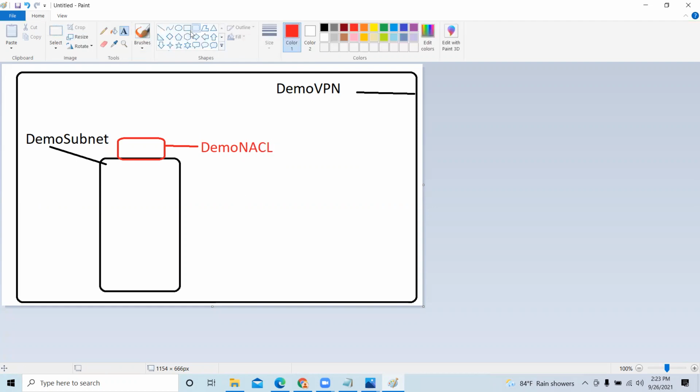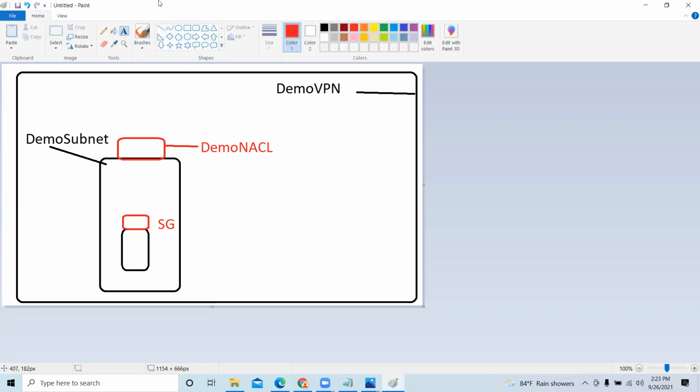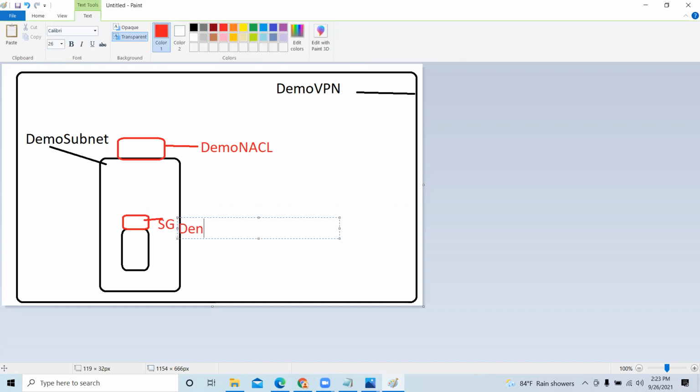And we have the EC2 instances. Say somewhere here, let me put it here. And we have the security group. Let me put, this one is the demo security group.